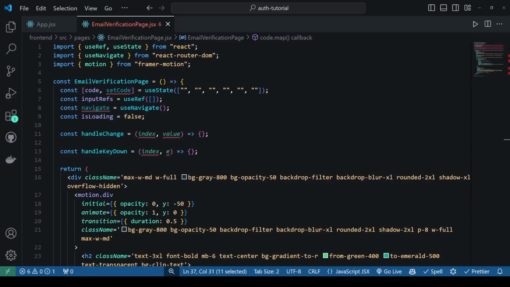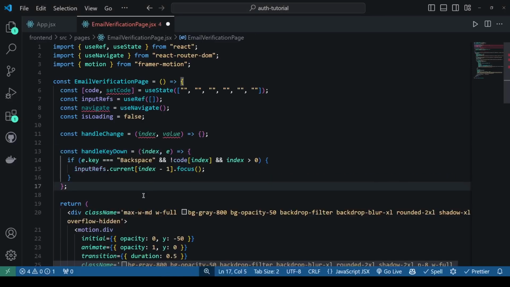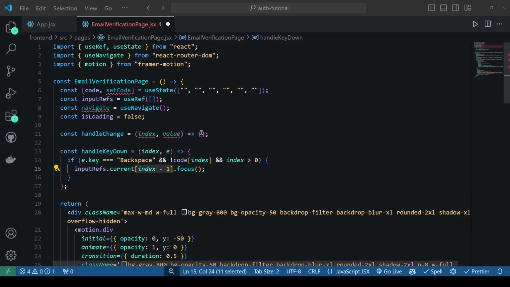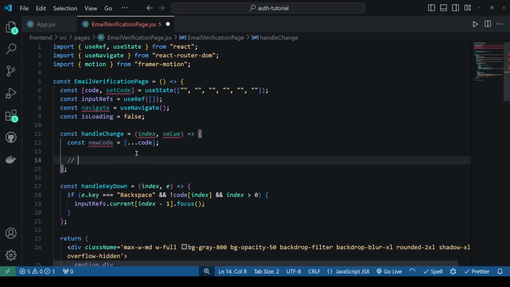So as I said, this is going to look a little bit complicated at first. If you don't really get this 100%, it is not that important initially. So let's handle the key down case. This is going to be the function for when we press backspace, and if we have some input in it, it should focus on the previous input ref, right? Then let's handle the handleChange function. So we're going to get the new code state. This is something that we'll update, and we need to keep track of the paste case, right? I'll just say handle pasted content.